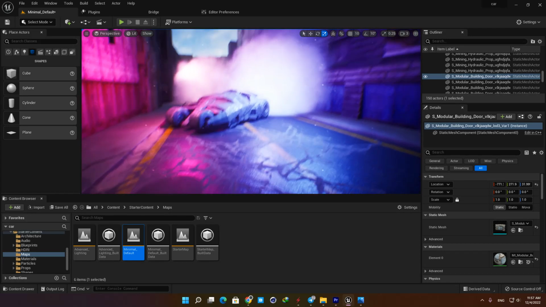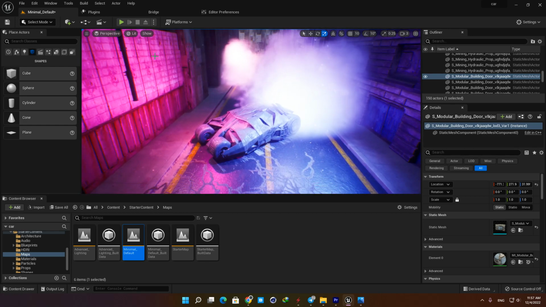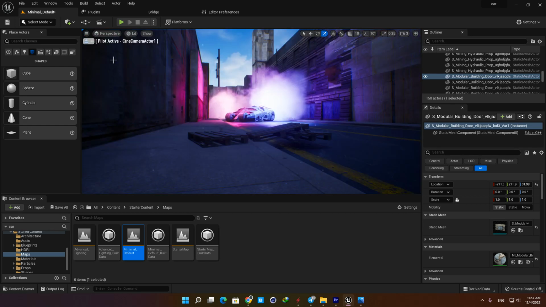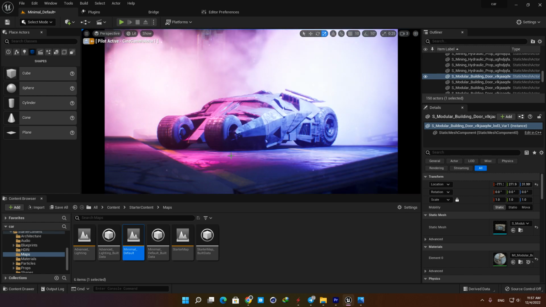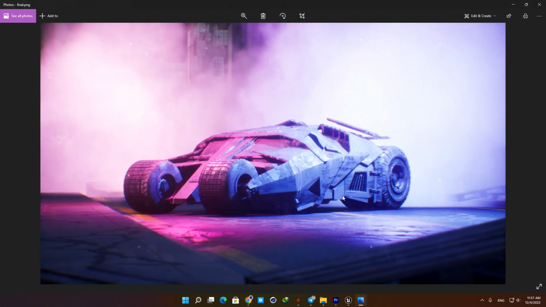So in this tutorial we are going to render a Batmobile with the cyberpunk style lighting, and we are going to keep the process as simple as possible so we can achieve an interesting result in an extremely short period of time. This video is targeted towards beginners and I hope it helps you learn the workflow of making a simple still image in UE5. Now let's jump right in and get started.